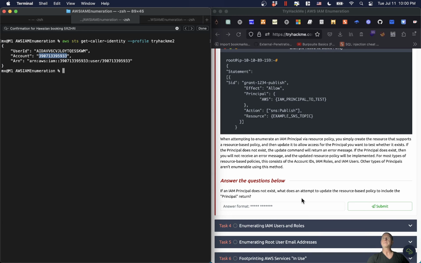When attempting to enumerate an IAM principal via resource policy, you simply create a resource that supports a resource-based policy and then update it to allow access for the principal you want to test whether it exists. If the principal does not exist, the update command will return an error message. If the principal does exist, then you will not receive an error message, and the updated resource policy will be implemented. For most types of resource-based policies, this consists of account IDs, IAM roles, and IAM users. Other types of principals aren't enumerable using this method.